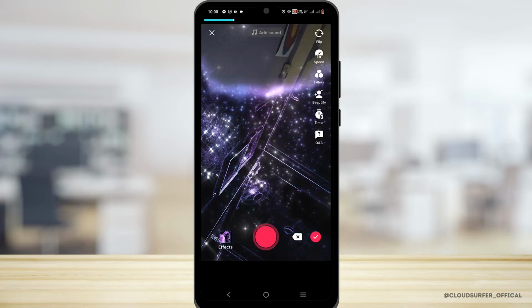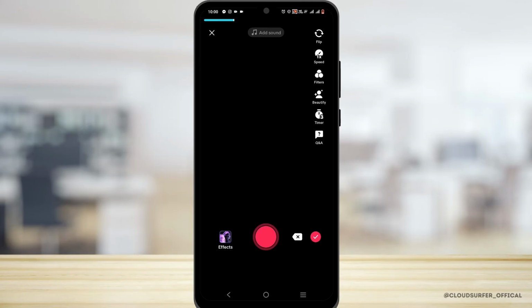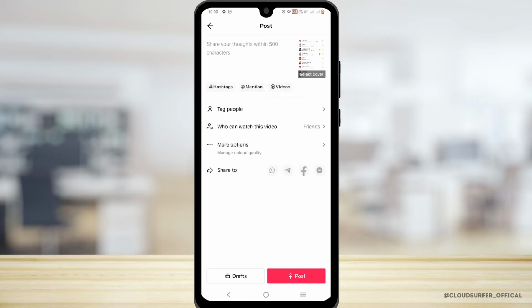Here I'm recording one random video and just tap on next. And the second thing I'm also showing is a video from my gallery, and at the side you will see the enhance option. Make sure to turn it on and just tap on next.